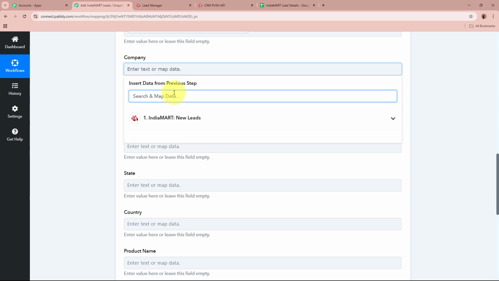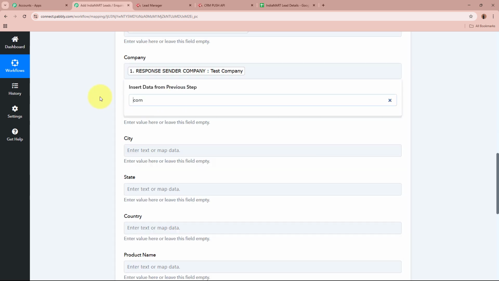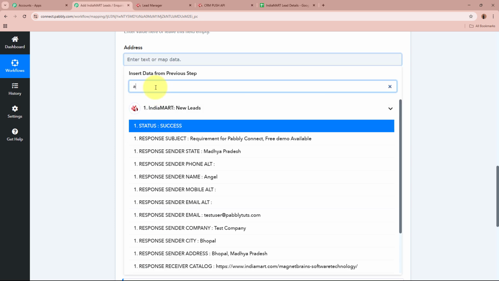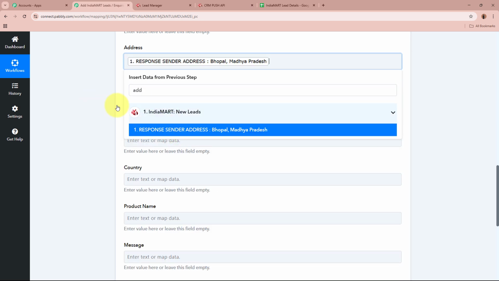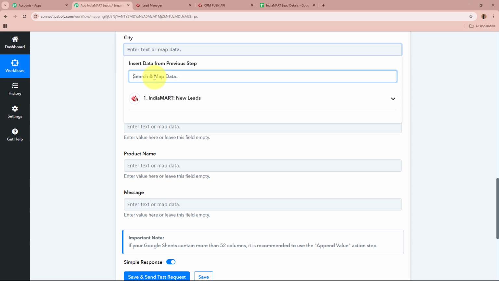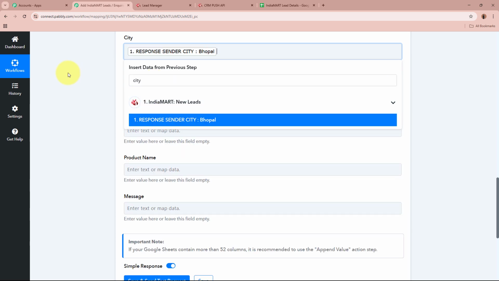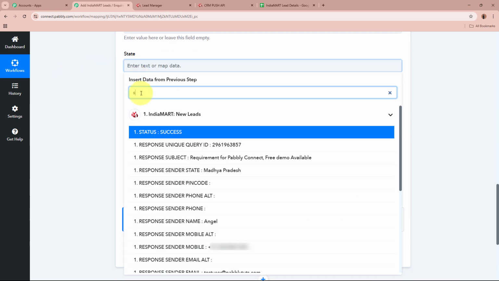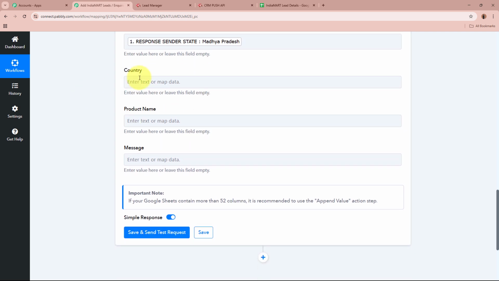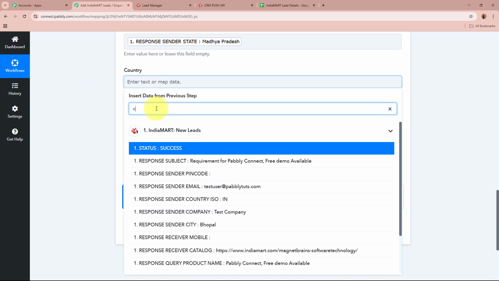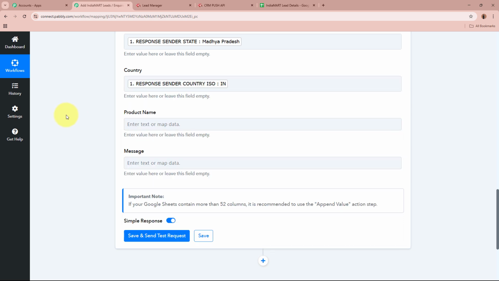After that, for the company, I'm going to map the data of the company name over here. You can see. For the address, I'm going to map the data of the address right over here. For the city, I'm going to map the data of the city right here. For the state, I'm going to map the data of the state right here. For the country, I'm going to map the data of the country right over here.